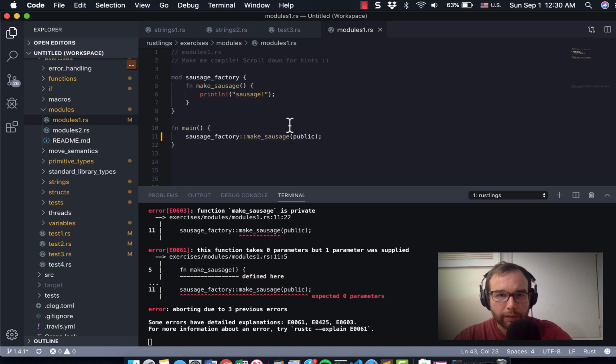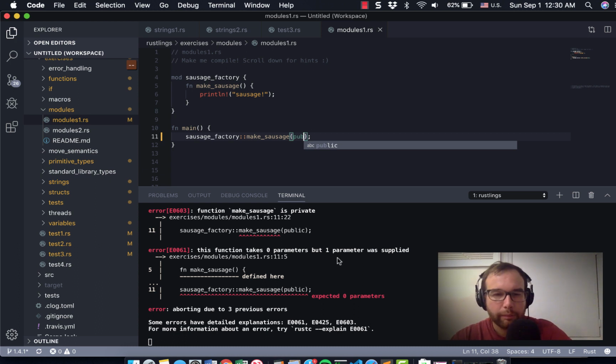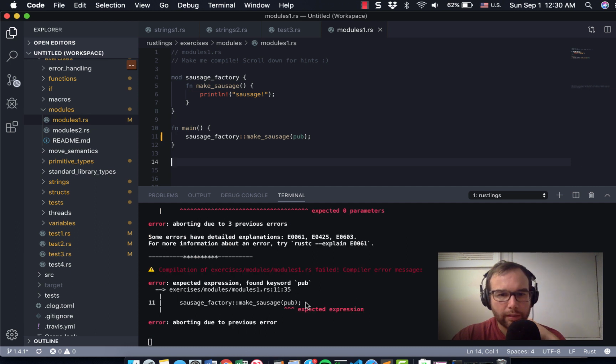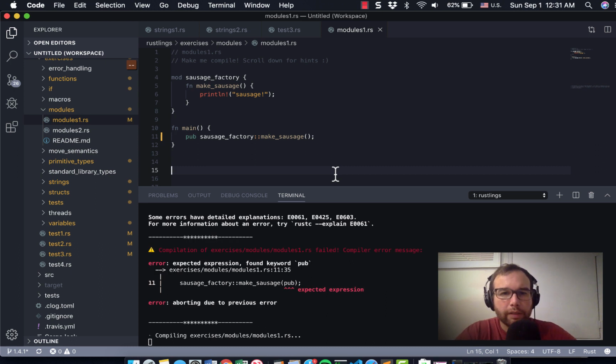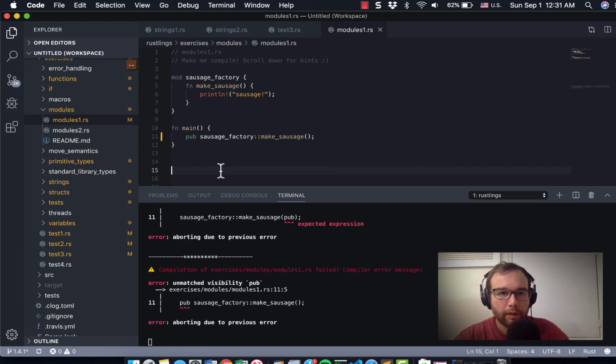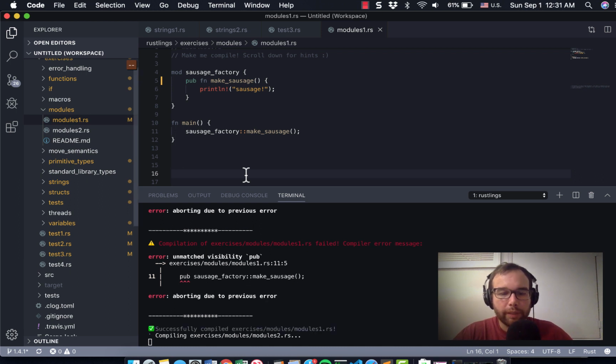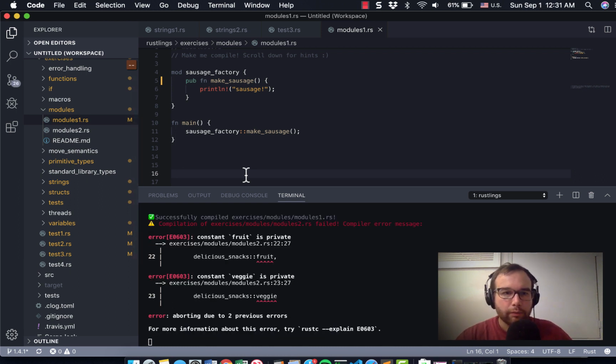Okay, so a keyword to make something public. I think the keyword is pub, but I need to put something here to get this to compile. Expected expression. Pub function. Oh, so it's not in the input that we put this, but we say pub sausage factory make sausage. Maybe? No. Aha. It's the function itself that we need to make public. So that should compile now. Okay, great.